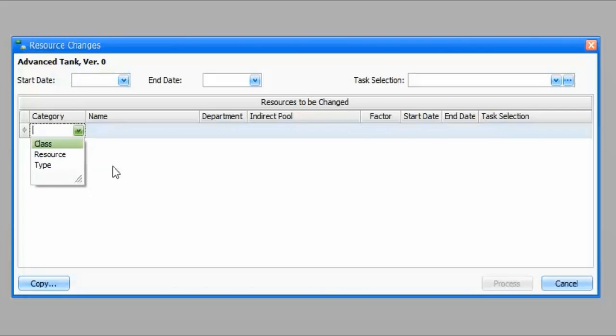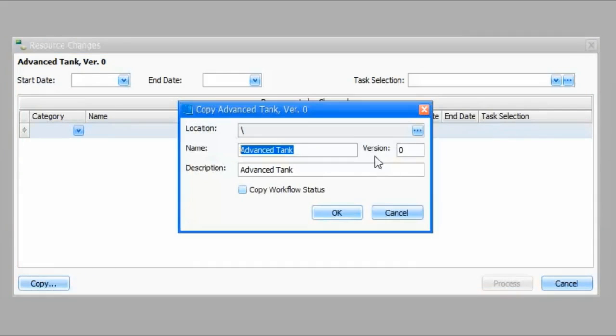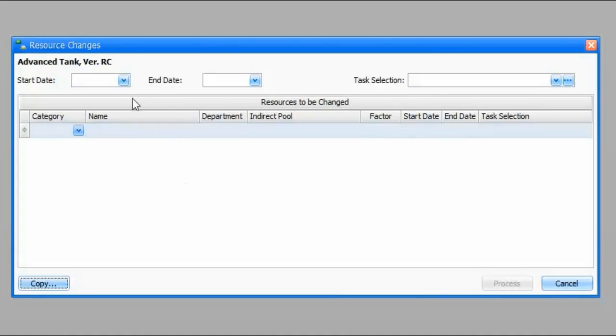Before you get started, the first thing you should always do when using any what-if feature is make a copy of your proposal. You'll also want to make sure the Resource Changes dialog box is using your newly copied proposal. This way, you can avoid accidentally making permanent changes to your original proposal.